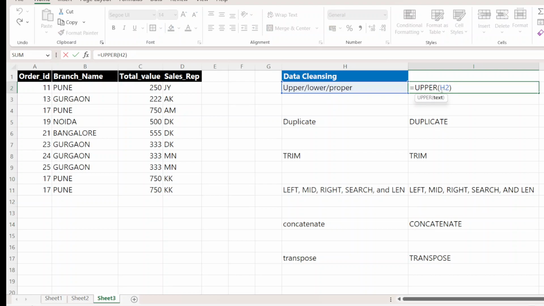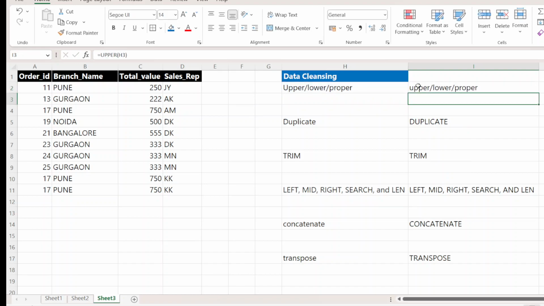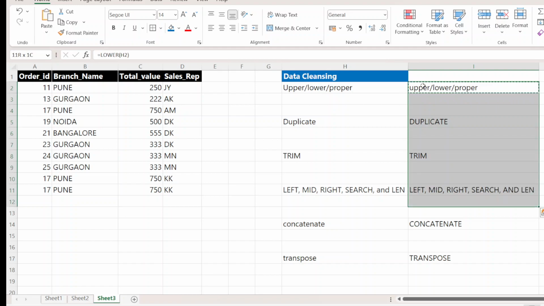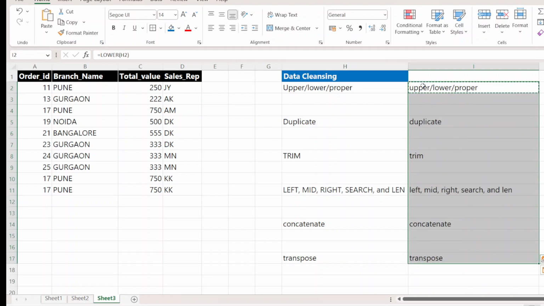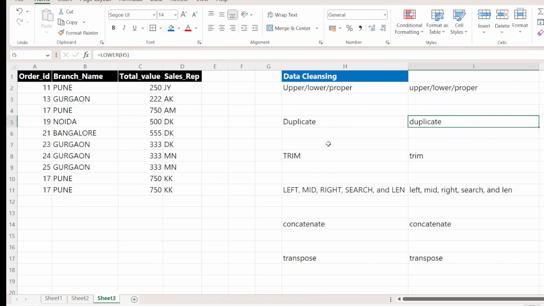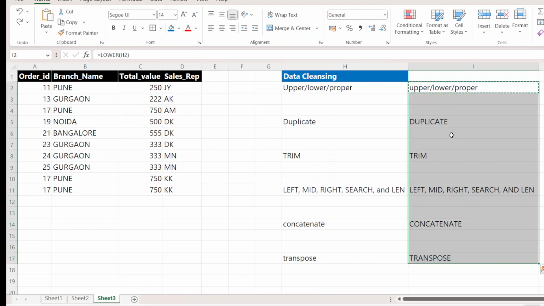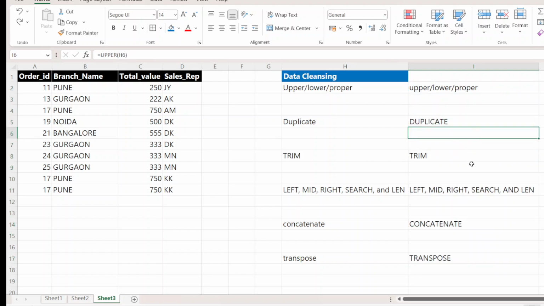Similarly, it's very simple with the lower one. You just type lower, and here you go. You just copy the formula across and paste it, and now you understand. Whatever it is, you put it in lowercase, and the other one is vice versa. Yeah, so now it's because of the upper.